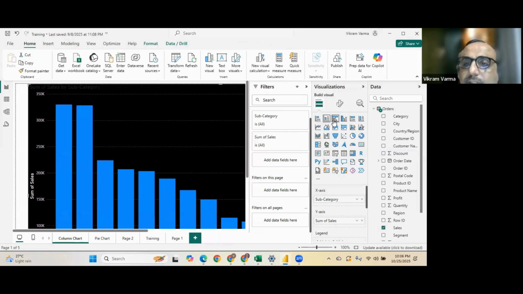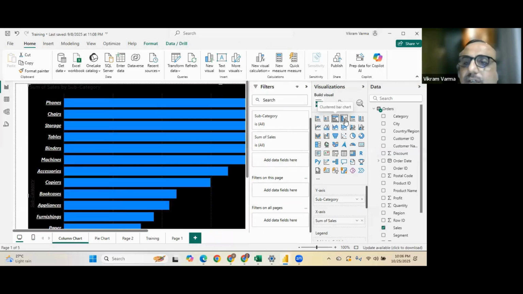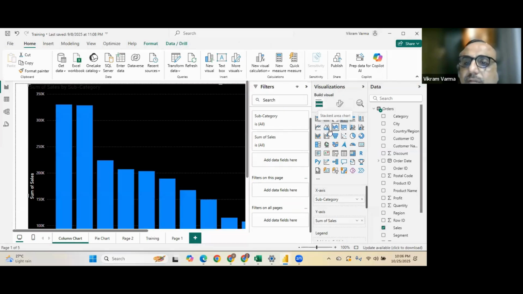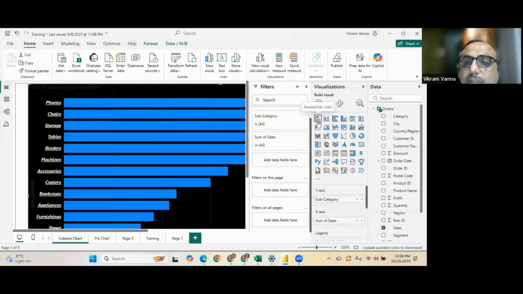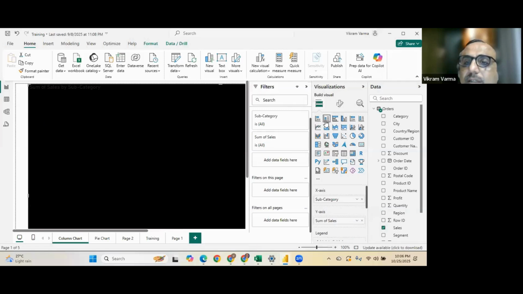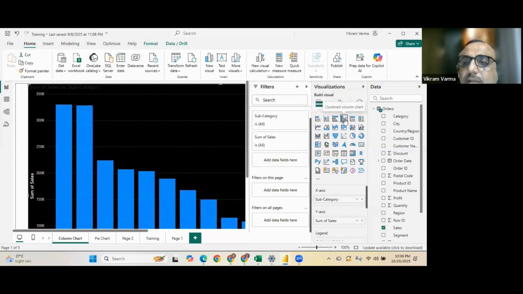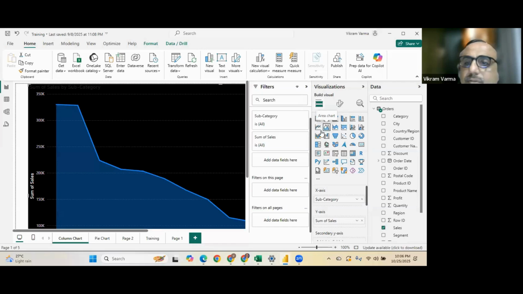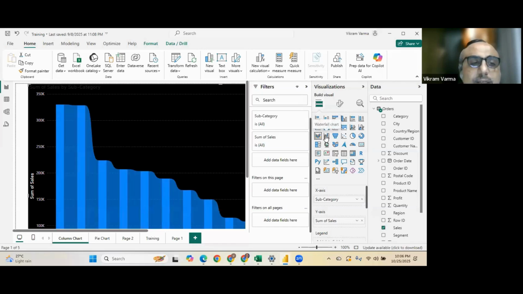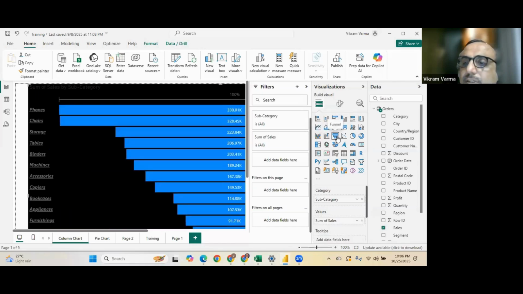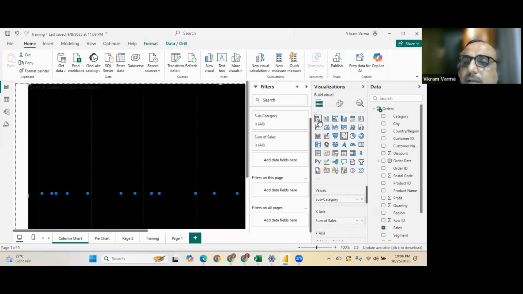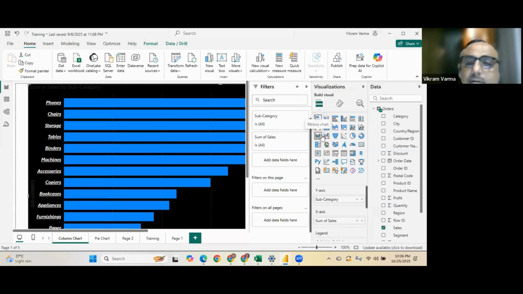Here also I can make a lot of changes in this. I want to have this kind of chart. I want to include this kind of chart. Whatever kind of chart that I want to include, I can include this stacked bar chart, stacked column chart, and clustered column chart, or I can just make changes to it. You can see that it keeps on changing as per my requirement or whatever I click on.